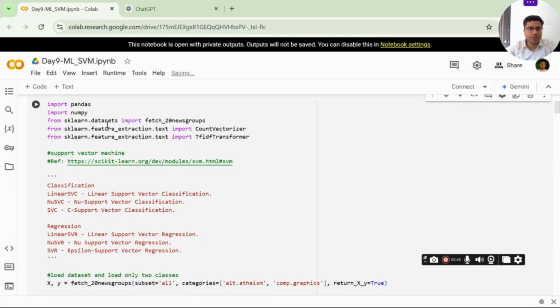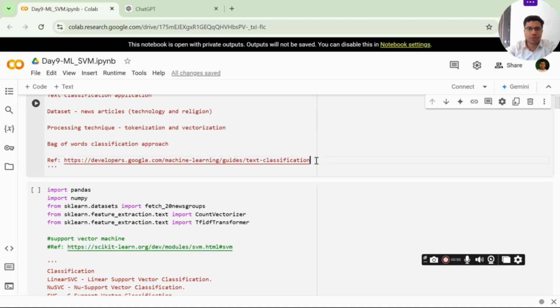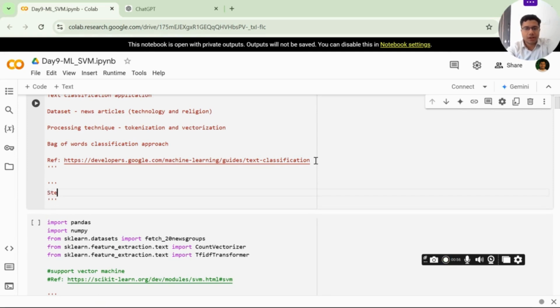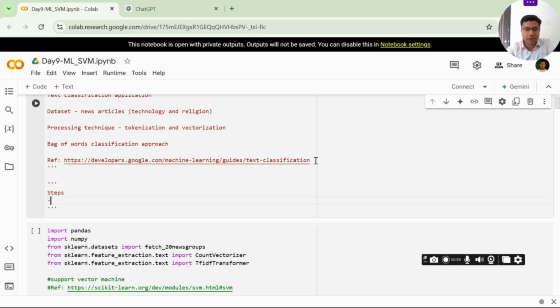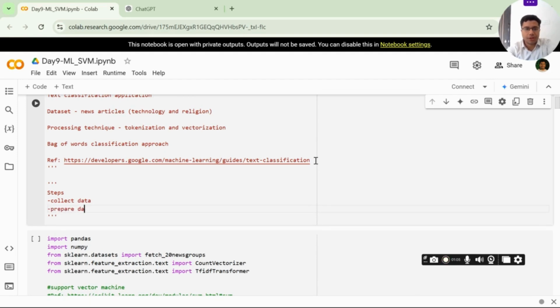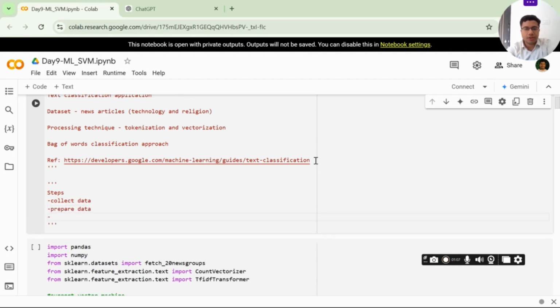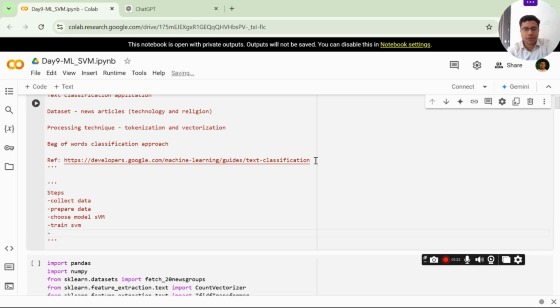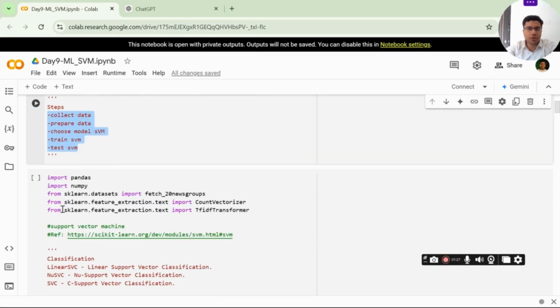And support vector machines. So to summarize the steps that we are going to follow, these are: first we will collect data, then we will prepare data, then we will apply the model, choose model of SVM, then we will train SVM, then we will test the support vector machine. These are the steps that we are going to follow.